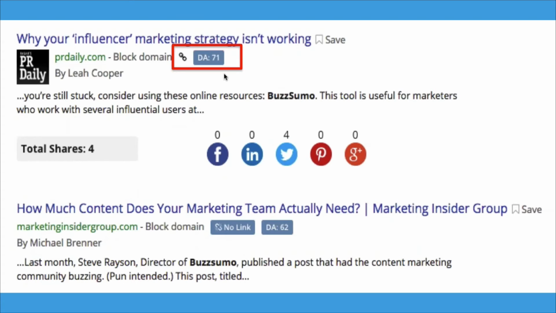That little link icon tells me that there's already a link back, so that's good. I know that that article has got a link in it, and I know that it's got a domain authority, DA, of 71. We use Moz domain authority data. Basically, it goes from 0 to 100. The more authoritative a domain, the closer it is to 100. So I can see that that's good. That's got a reasonable domain authority of 71, and it's got a link back to us.